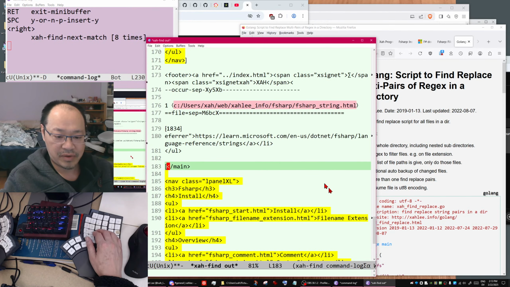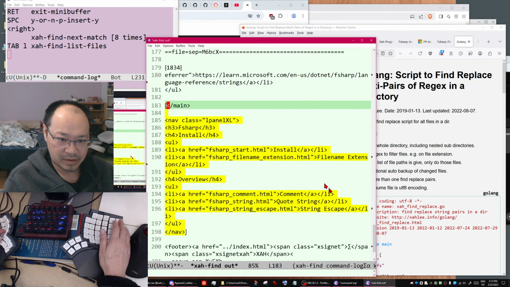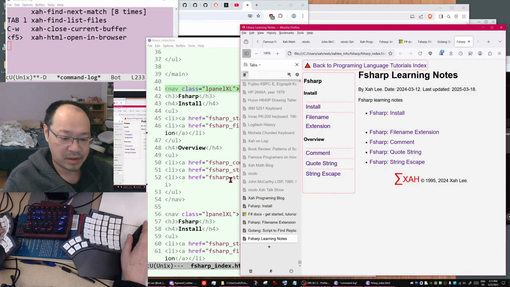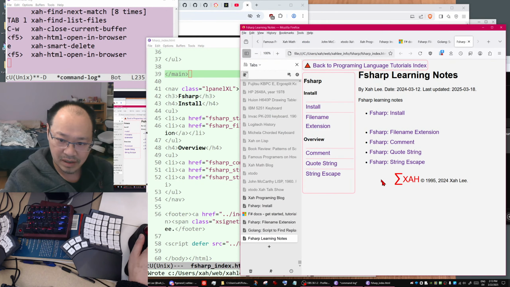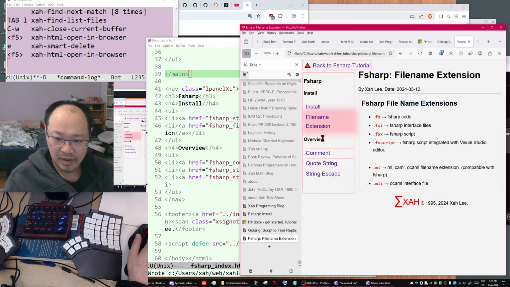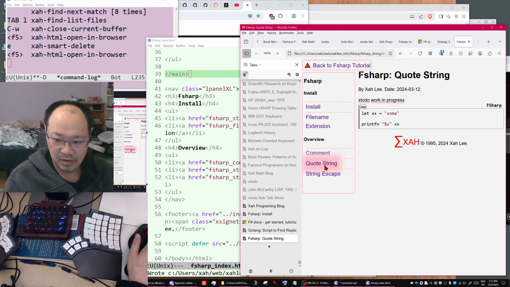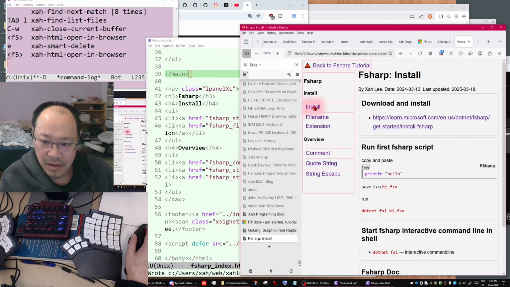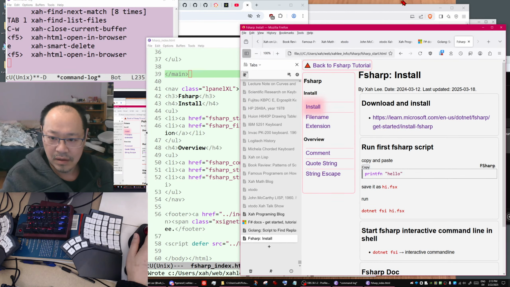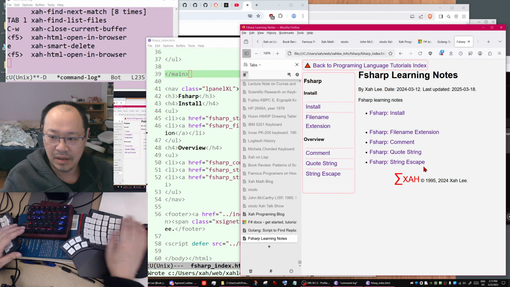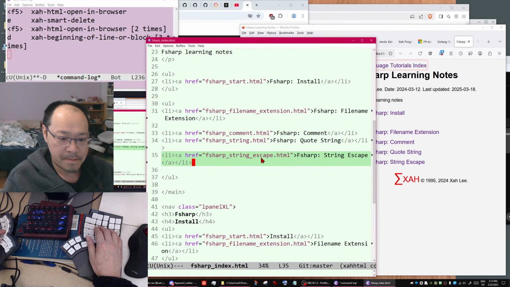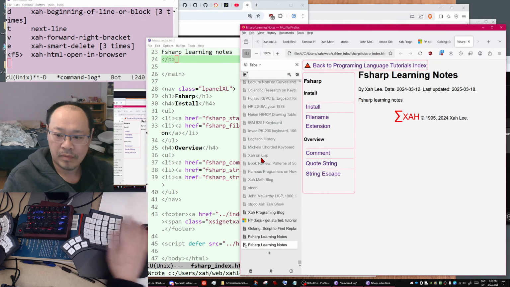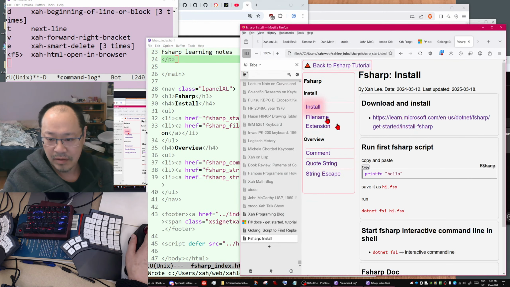Okay, you've got all these files changed. Show in browser. Now you've got a duplicate here, so delete that, show in browser. There it is: install file name extension, comments, quote string, string escape. That's good. And then we don't need this. Okay, so show. Okay, so start at install.